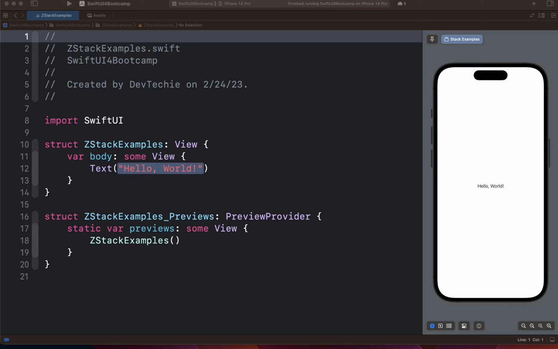Now, one of the most important features about ZStack is that it allows you to create visually rich and layered interfaces with ease, and you can control the order in which views appear on top of each other. Changing the size and position of each view, and applying visual effects like shadows, gradients, and blur is all possible using the standard modifiers that you use everywhere else.